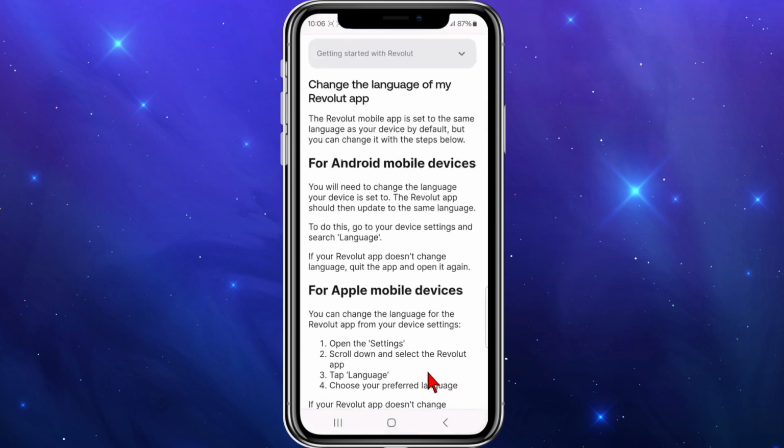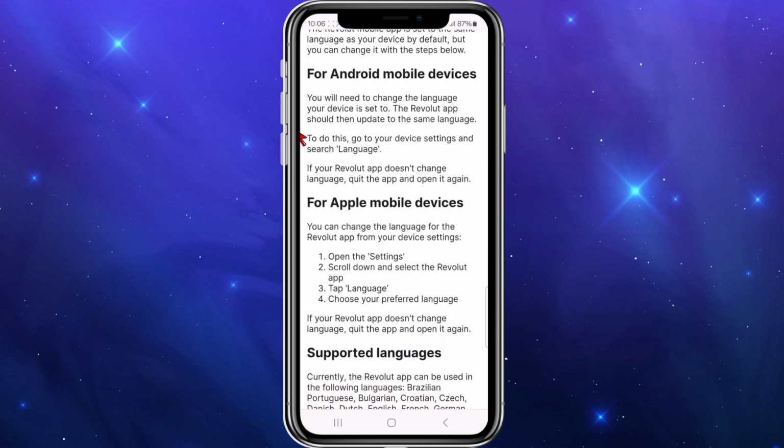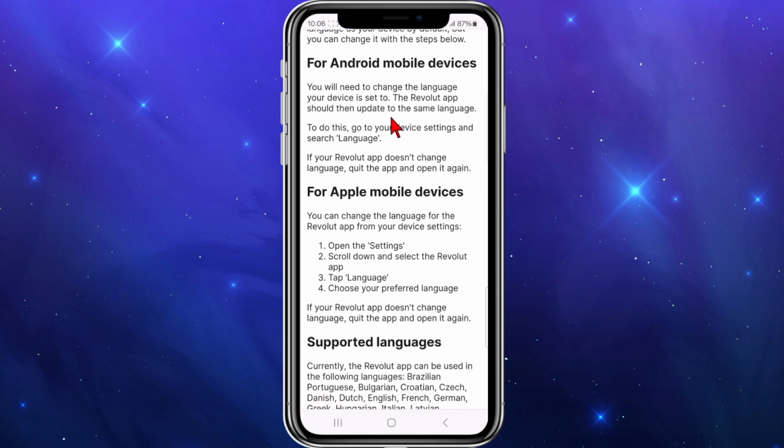Alright, I'm going to open up my web browser here and I'm at the help section inside Revolut. To change the language of the Revolut app, note that the Revolut app is set to the same language as your device by default, but you can change it with these steps below. For Android mobile device users, you'll need to change the language your device is set to, and the Revolut app should then update to the same language.